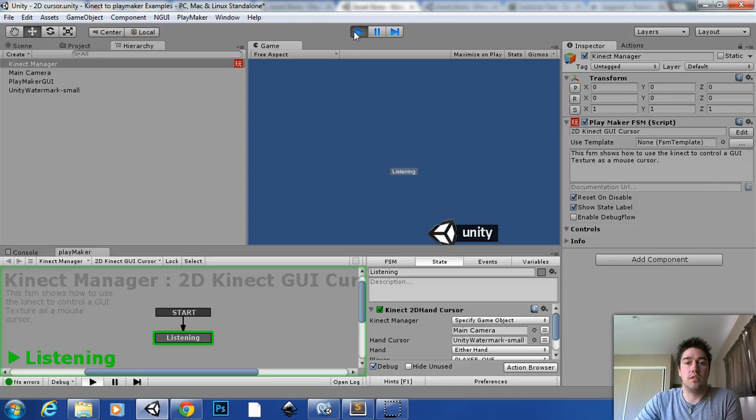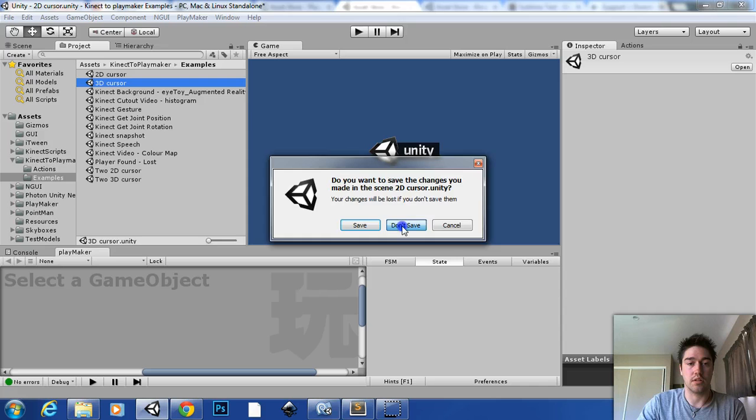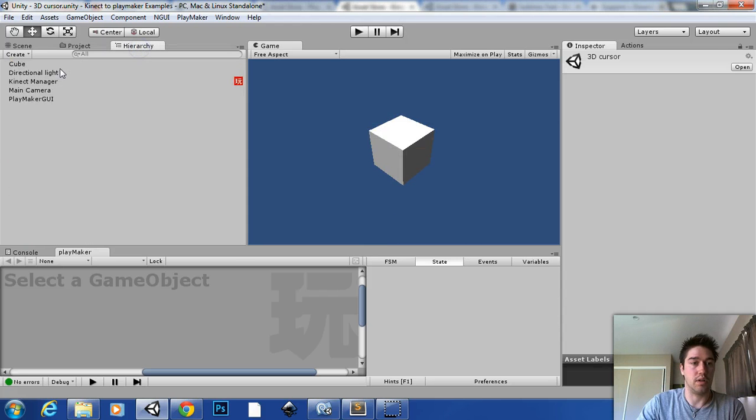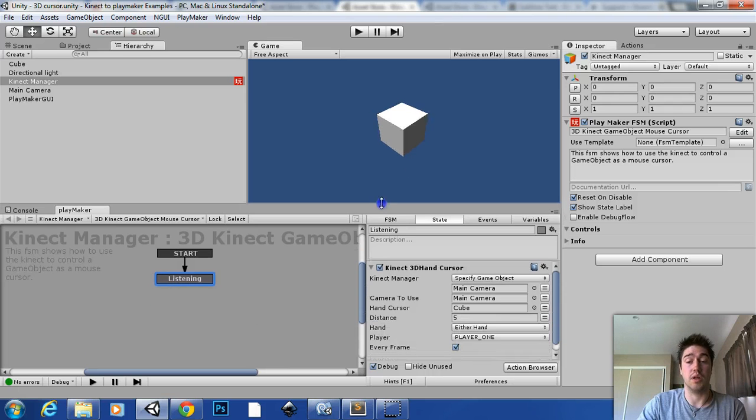So that's all you need to do for Kinect 2D cursor. The 3D cursor works exactly the same way, except that this action allows you to use a 3D model, and what you do is you actually specify depth. So you drag in the game object that you want to use, so in this case it's a cube. You specify the distance from the camera, and you specify the camera you want to use.